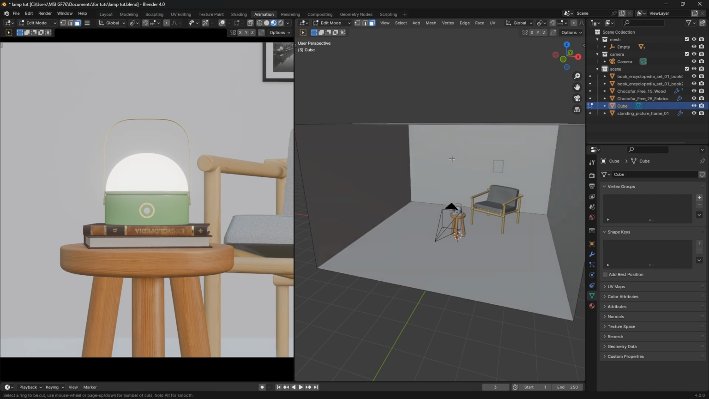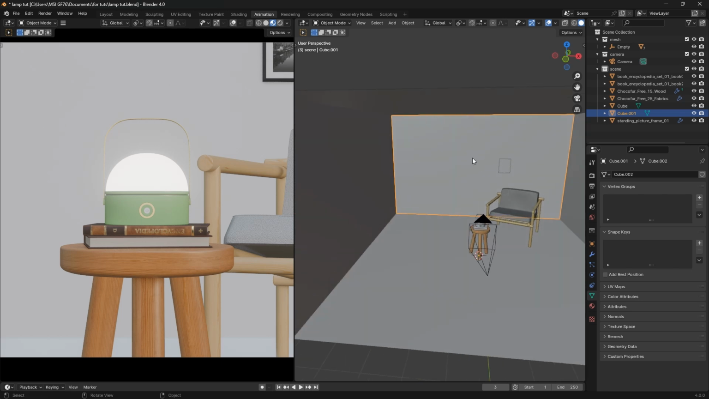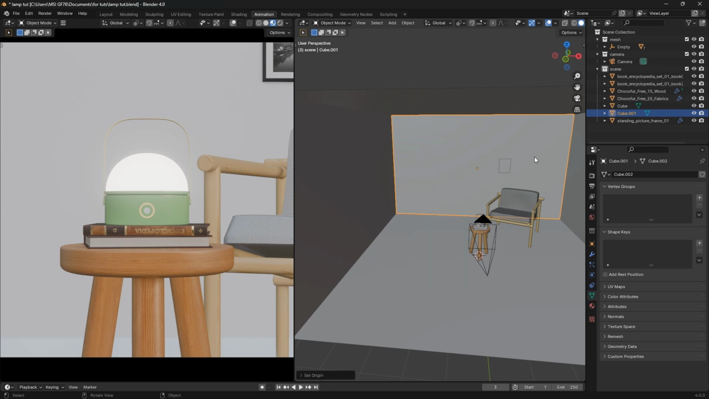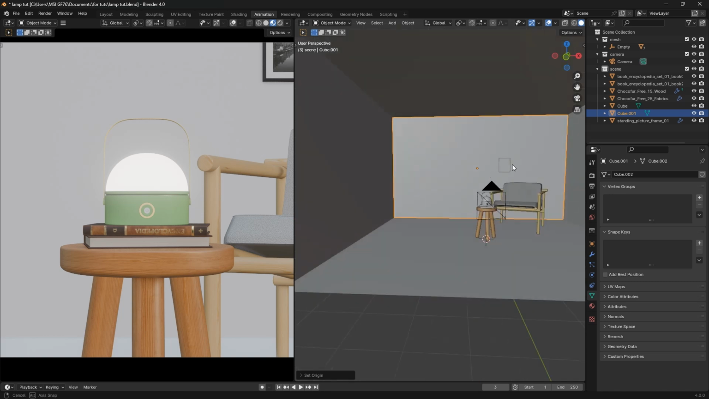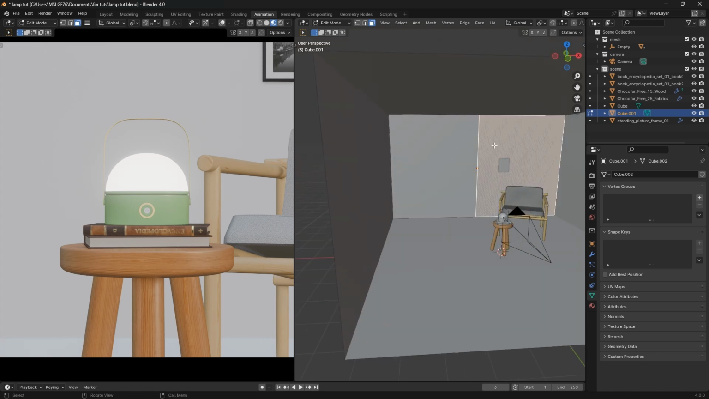So I'll be stealing this face. Select the face, P, separate, and then set origin to geometry, give it its own origin. So it's half of the wall, the panel. So I'm going to delete these faces. Wait, sorry, I don't want to delete everything.